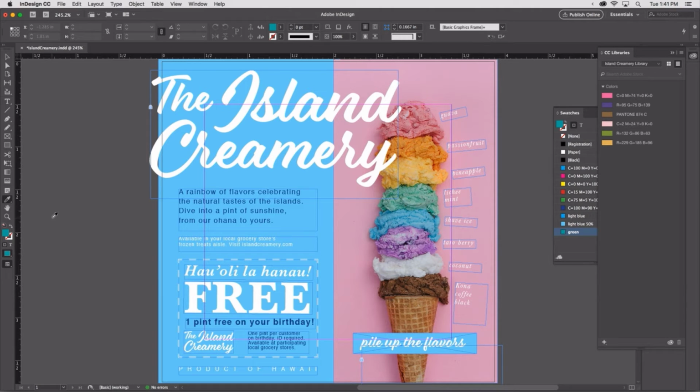So now it's your turn. Go out and use these easy techniques to make your own documents much more colorful.